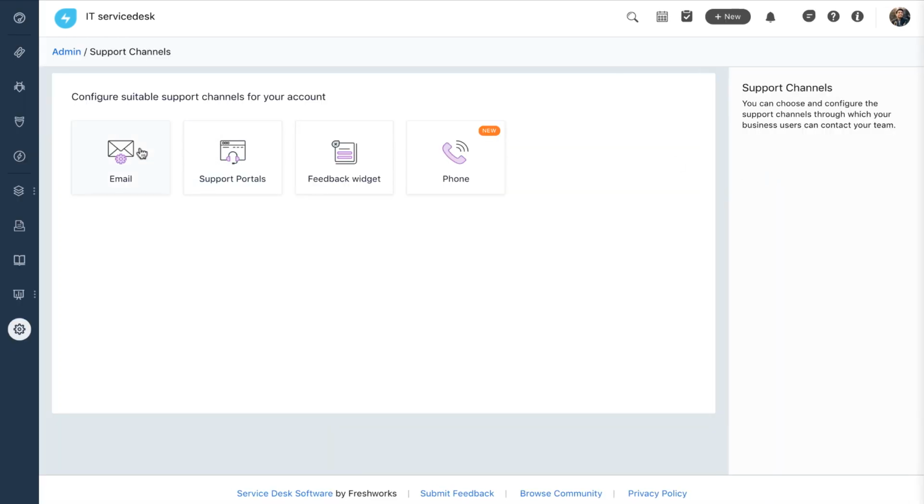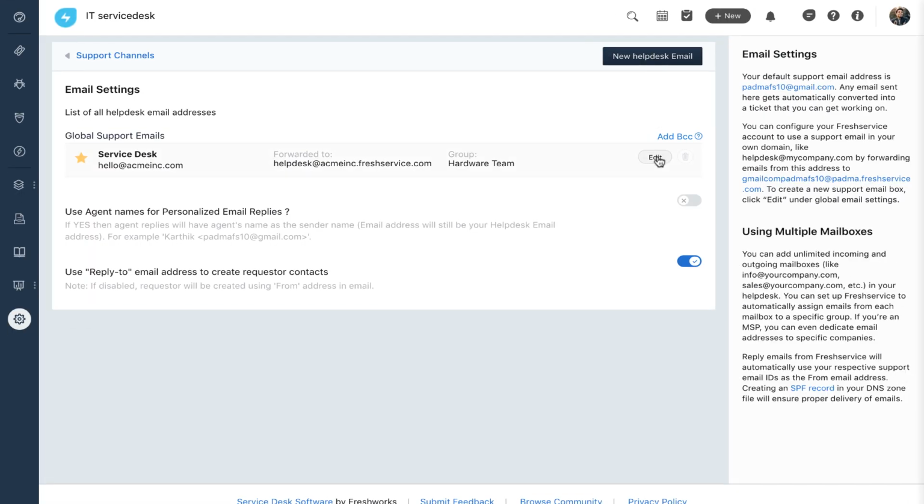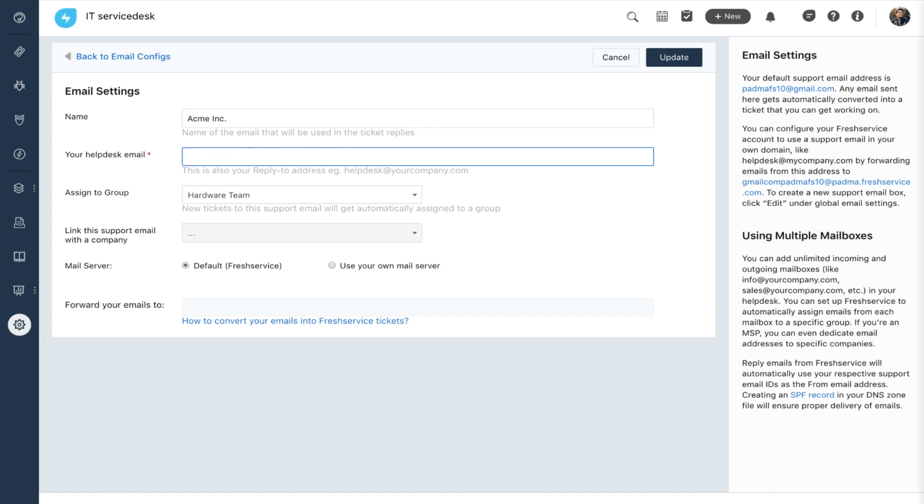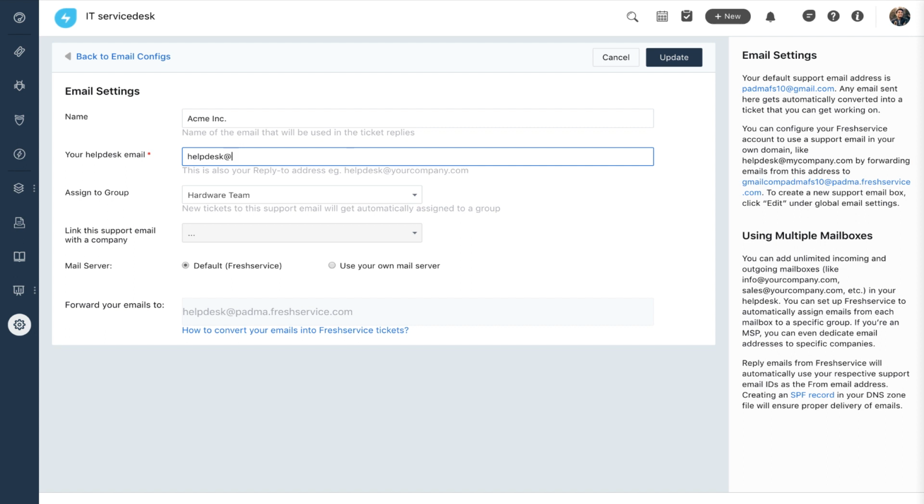Now, you can either add an email address or edit the default one. Here, the name is what end users will see when they receive email from your service desk. In the Help Desk email field, enter the address you want users to see while sending emails to your service desk. You might notice that as you type, the forwarding address changes accordingly. Don't worry if it gets too long. It's only needed for a one-time use when you set up your forwarding rules.